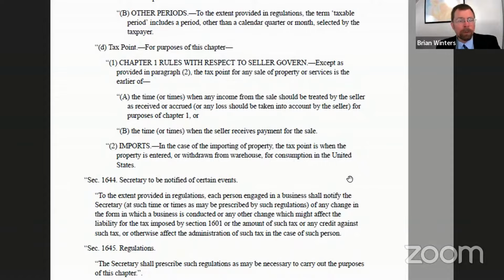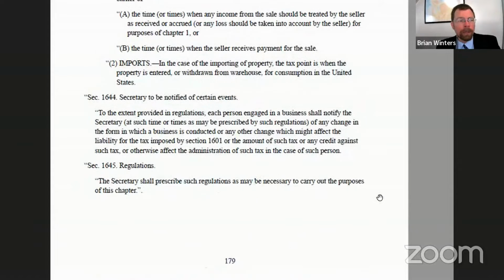1644 is just informing the Secretary of any changes in your business entity if it's going to affect how the value-added tax is administered. And then 1645 is the standard: the Secretary shall prescribe such regulations as may be necessary to carry out the purposes of this chapter. And Mr. Chair, I think that concludes my testimony for all of section 452, and I'll be happy to answer any questions.